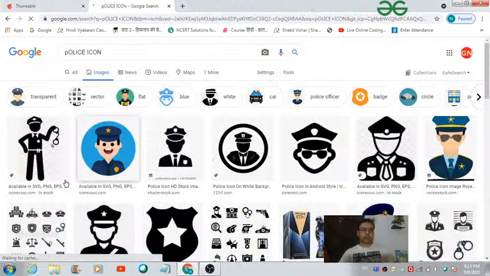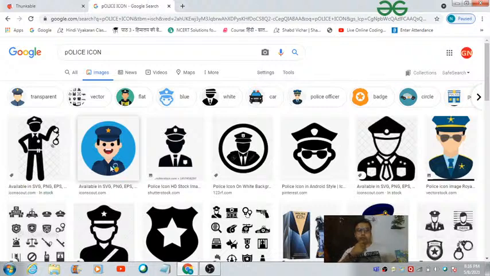Fine, let's make use of this one. I think this is looking good. Save image as. I would like to save it with, so what you can do, you can just type out this police icon, and then you can save this with a unique name on your desktop.